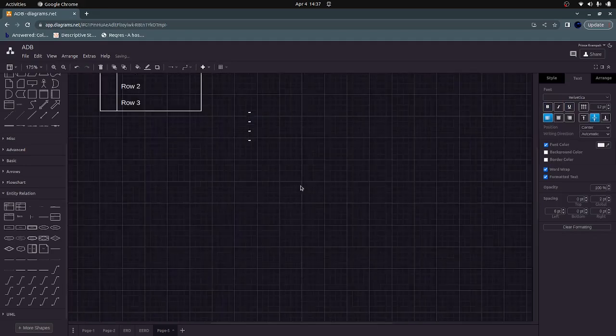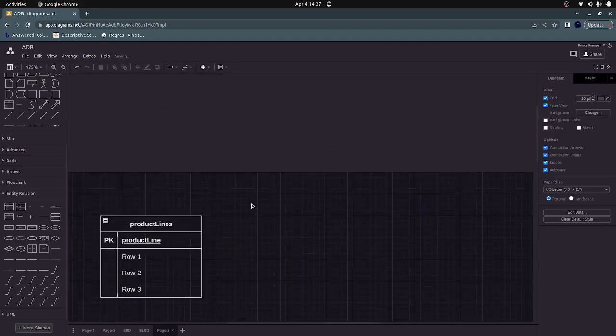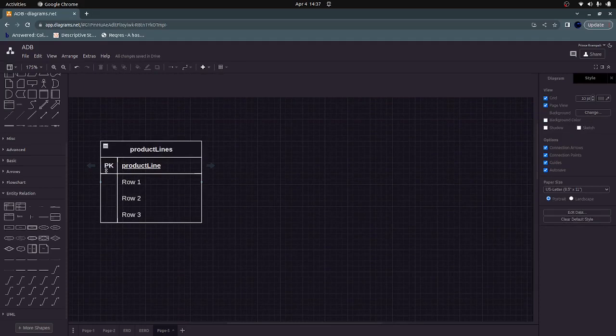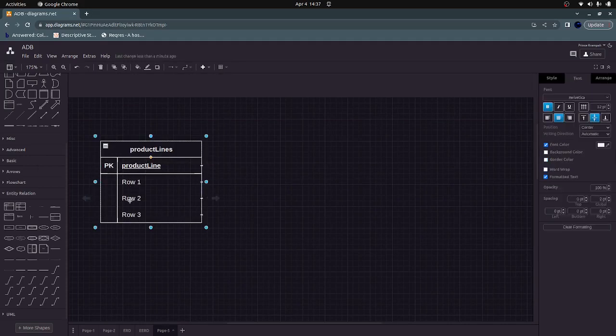Let me just zoom in so that you guys can see this better. So the PK stands here for product line. And once we have that, we can see it's even underlined. So this shows that that's the primary key. So always keep your primary keys here. Don't keep your primary keys anywhere else. Just keep them here on top, where they're underlined, bolded, and next to this PK initial. So once we have that, we also have the text description.